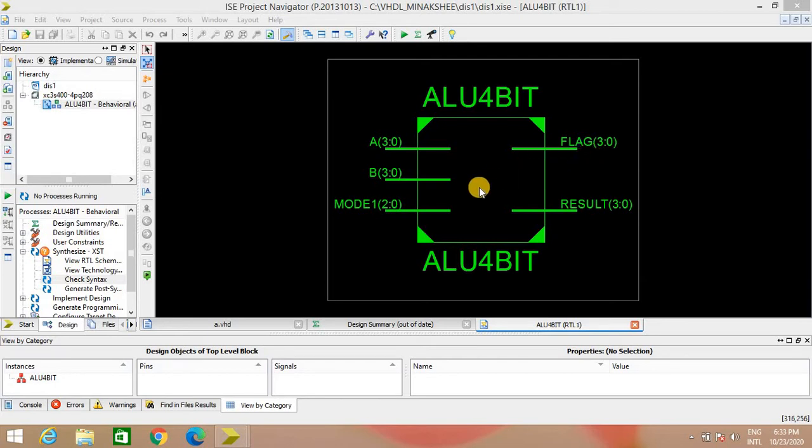As we have to perform different operations, we require a selection, and that selection of the operation will be done by mode 1. So total 8 modes, total 8 operations we are going to perform. So the size of mode 1 will be 3 bits, that is 2 down to 0. So let us quickly start with the assignment.